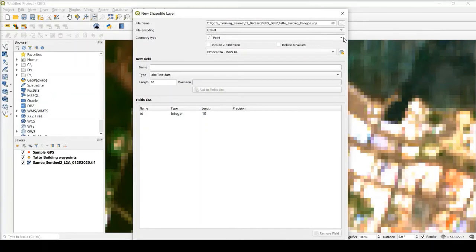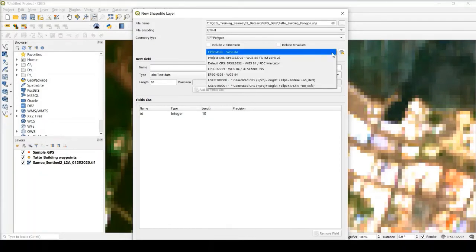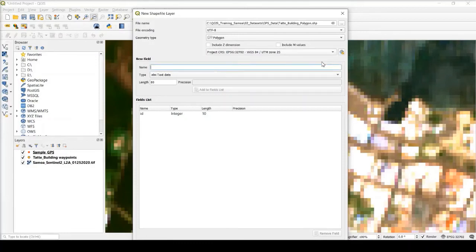Another key parameter is the geometry type. And since this is going to be a polygon, we are going to set that to polygon. We also need to identify the coordinate reference system. And as I mentioned before, we were using WGS UTM Zone 2S. So we'll select that. And then we can also add fields to the attribute table. In this case, I want to store the name of the feature as well as the type. So the first field I'm going to record is actually a name field. So I'll write in name. It will store text data, and we'll use the default length of 80 characters, and click Add to Fields List. And now we have a name field for the attribute table.